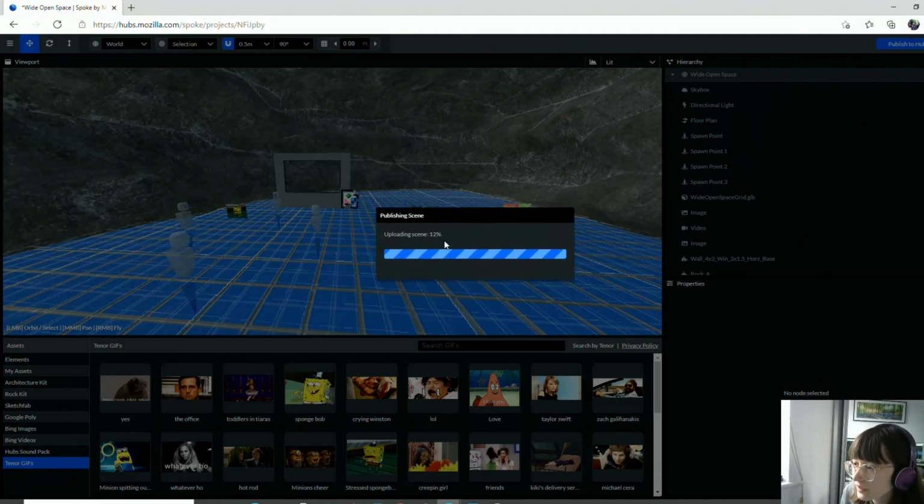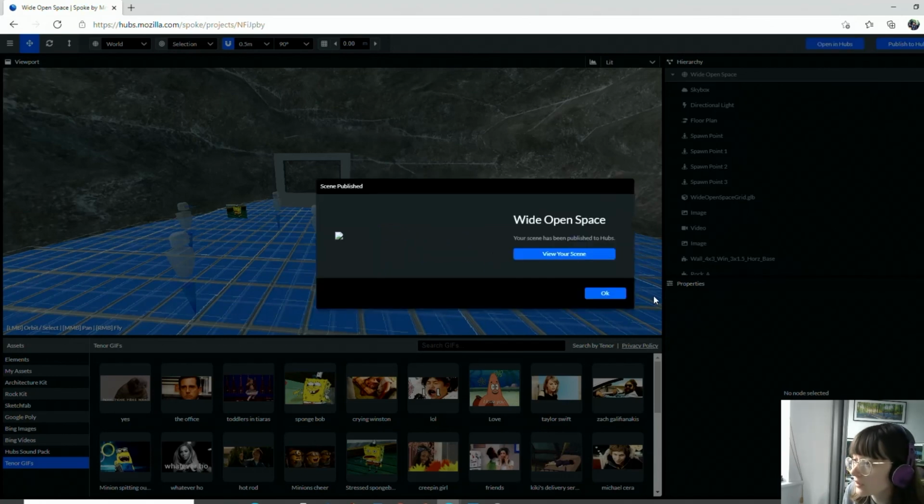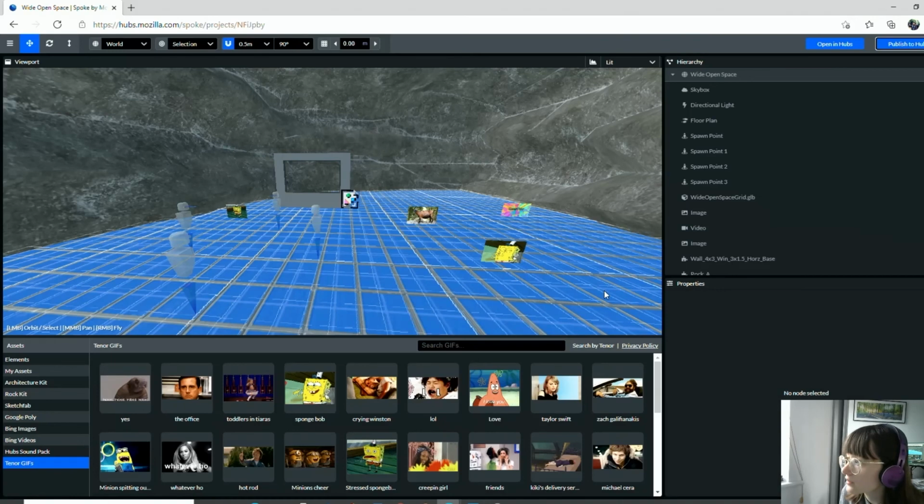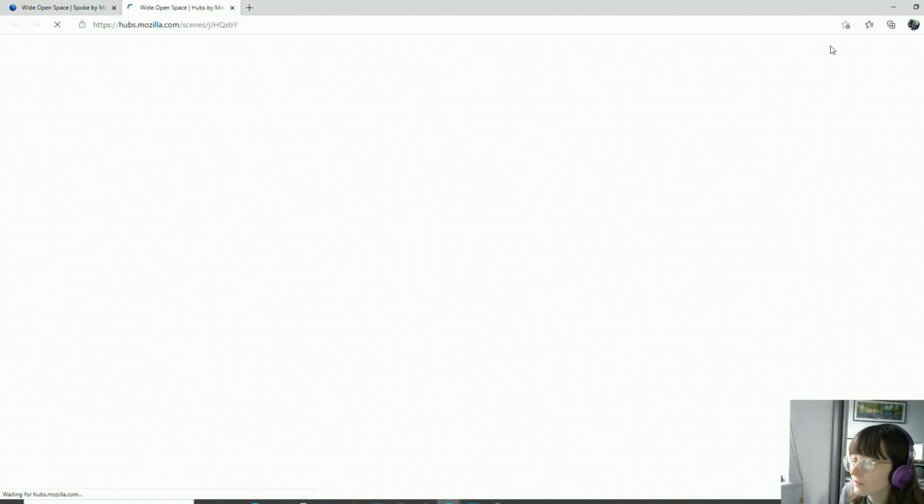and at the moment it's doing pretty well, loading. We'll just give it a minute or two to do this, and again it might be quite quick if you're a lucky human. Okay, so our scene is published. I'm going to hit OK. So now I have the option to open in Hubs, so I'm going to click this button and it's going to open in Hubs. I'm going to stop here and I'll see you in the next video for exploring our open space.